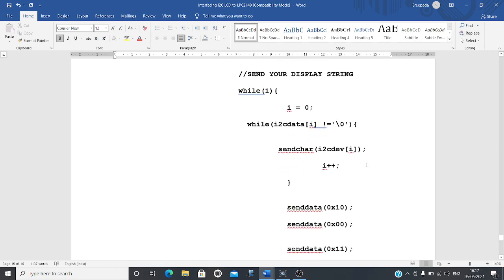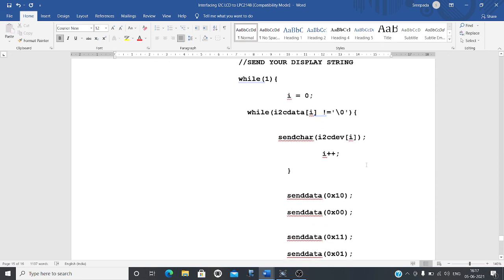Then the actual string will be displayed. What is the actual string? That is MVSR, which is contained in the I2C data array. Clear? So here we are using the send character function, and in this we are sending the characters one by one. First M, followed by V, followed by S, followed by R. All this action will be taking place in the while loop.